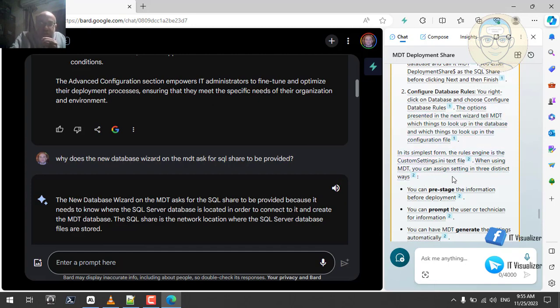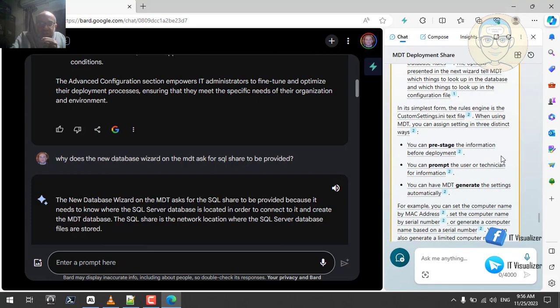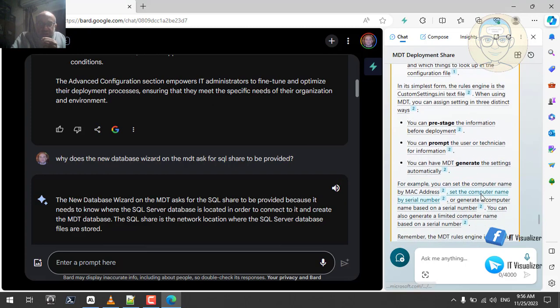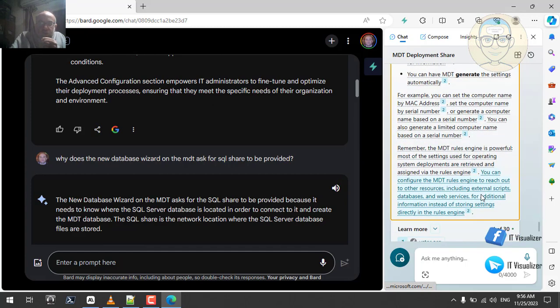When using MDT, you can assign settings in three distinct ways. You can pre-state the information before deployment. You can prompt the user or technician for information. You can have MDT generate the setting automatically. Anyway, so these are the rules. It's powerful. Most of the settings are used for the operating system.